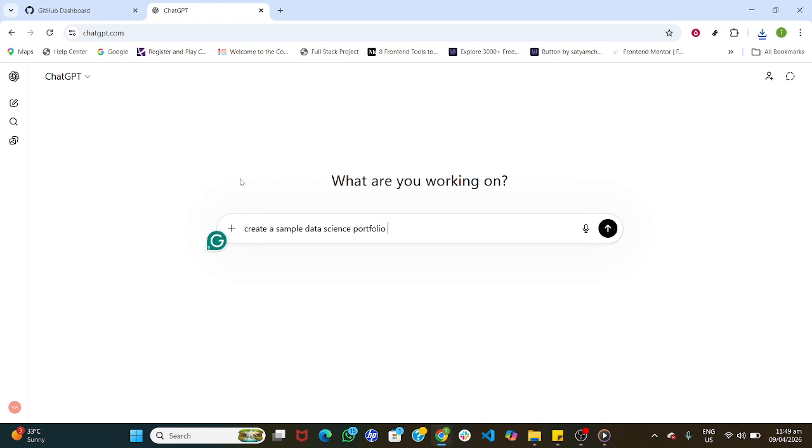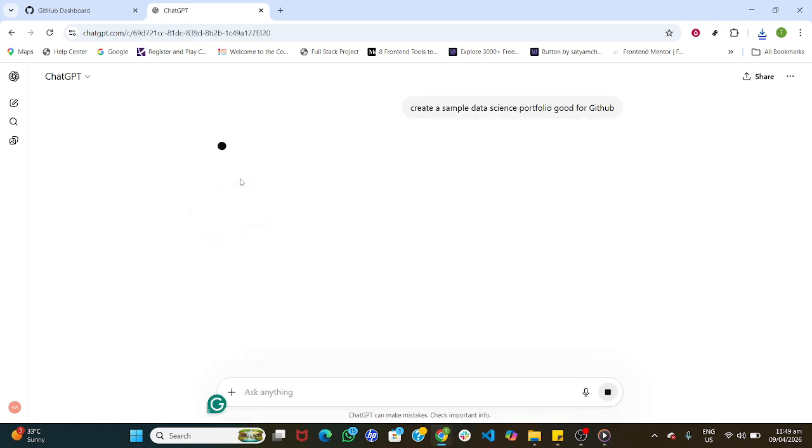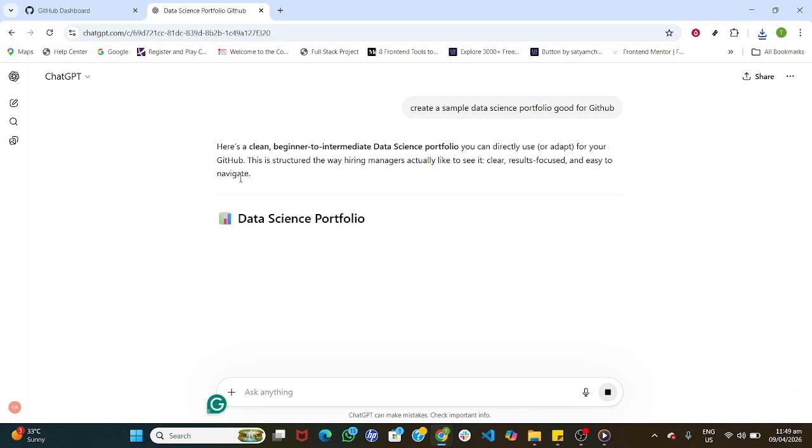Begin by opening ChatGPT.com in your browser. In the message box, type a clear prompt like, "Create a sample data science portfolio for GitHub." This will generate a structured template with sections such as About, Skills, Projects, and Contact. Open the response so you can see the full layout.